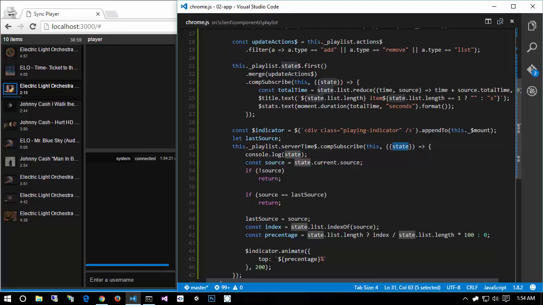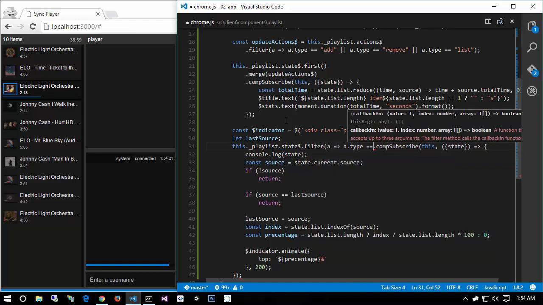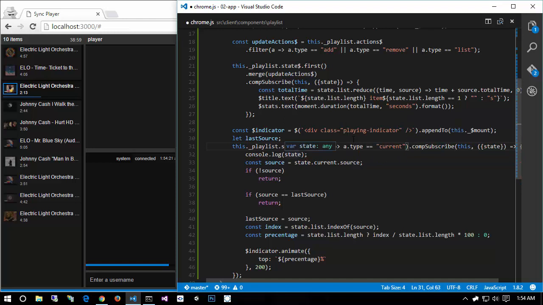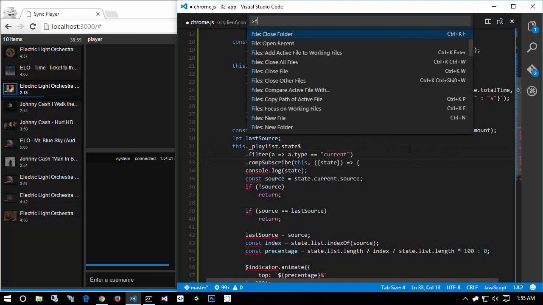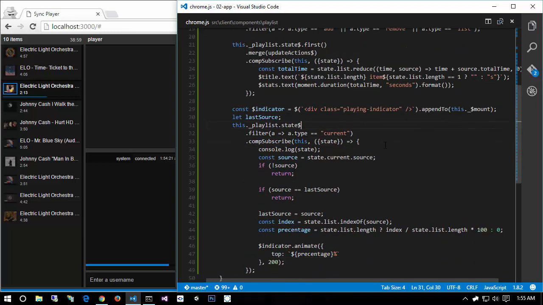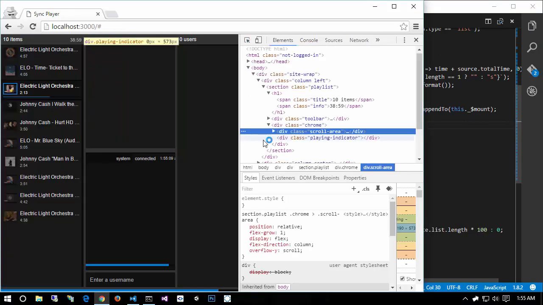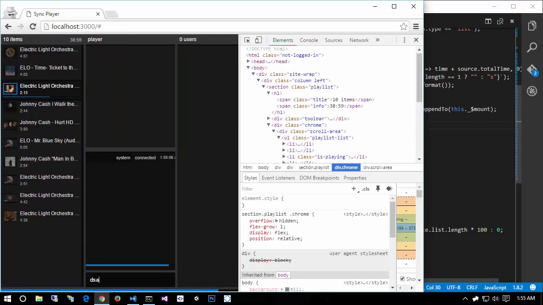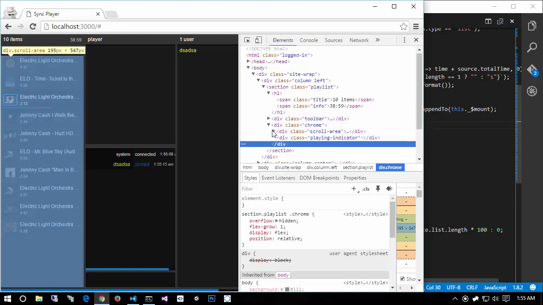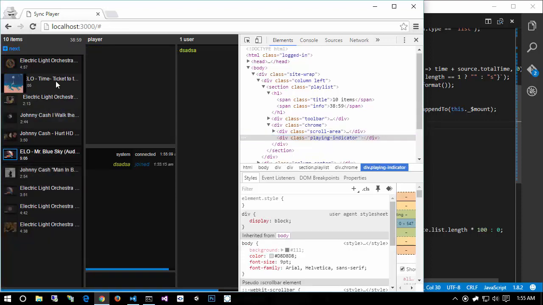Okay, so if we console log out state, we get undefined. Wait, I'm being an idiot again, aren't I? I don't mean to subscribe to server time. I meant to subscribe to state filter a goes into a.type equals current. So let's break this up a little bit and format our code. Move that down, and then comp subscribe, and then format code. Okay, this should be a little bit better now. Let's see our playing indicator, and then if we log in, where are you, playing indicator? There you are. Let's play.